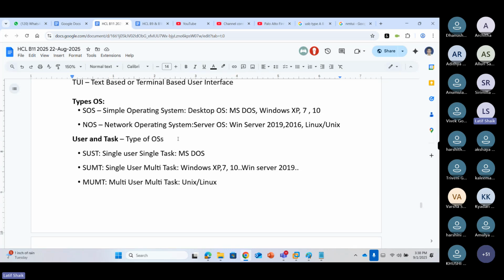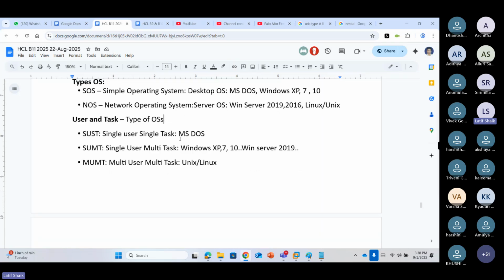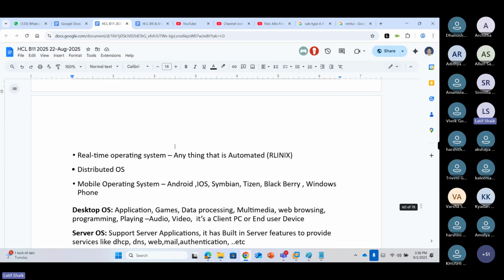They can log in physically through physical terminals, and remote terminals also. So multiple users can log into the same system at a time, and of course, we can run multiple tasks. Example, Unix-based operating system, Linux-based operating system. Okay. So those are the types of operating system based on user and task.